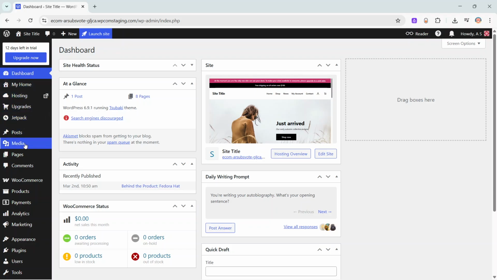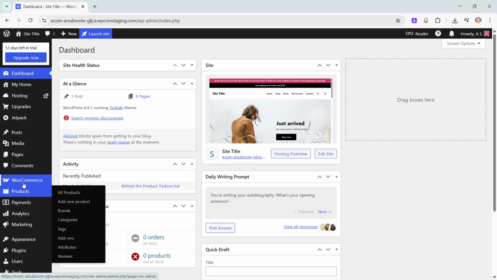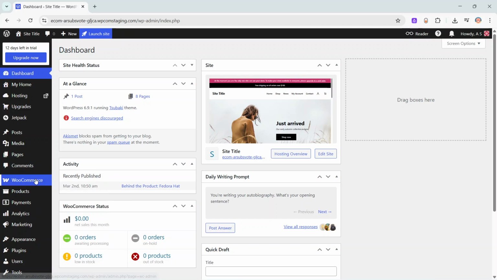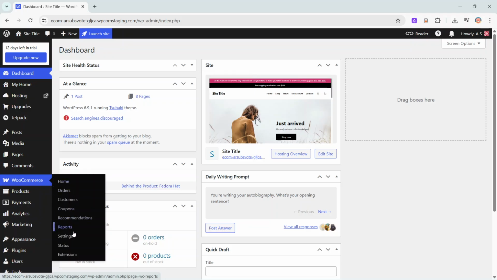This is where all your main navigation options live. Look down that left panel until you find the WooCommerce menu item. It usually has the WooCommerce logo and is located near other e-commerce related options. Hover your mouse over WooCommerce and a sub-menu will appear. From that sub-menu, click on Orders. Go ahead and select it.